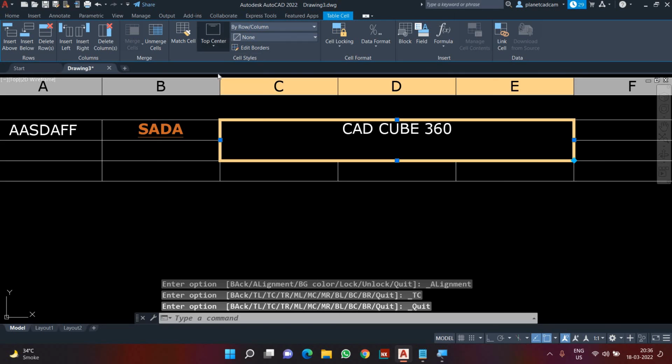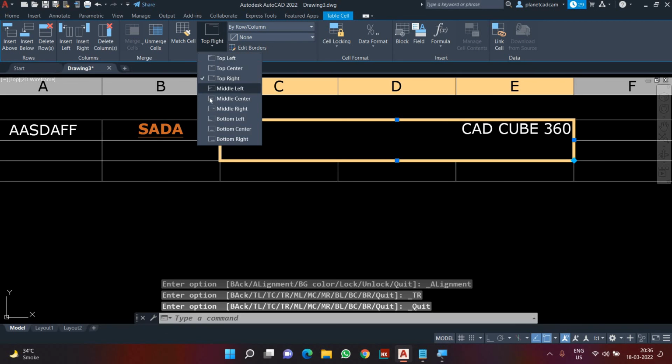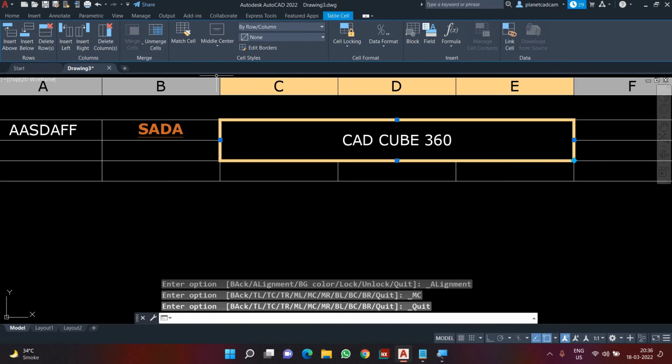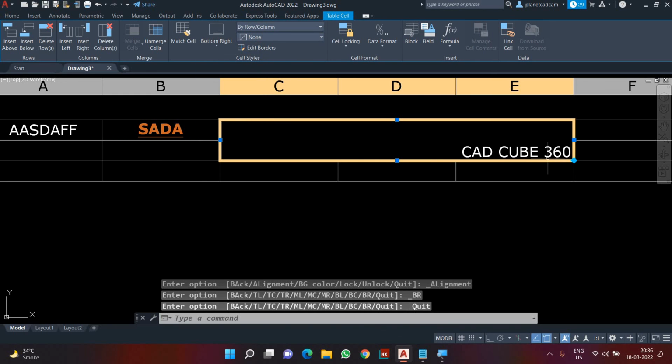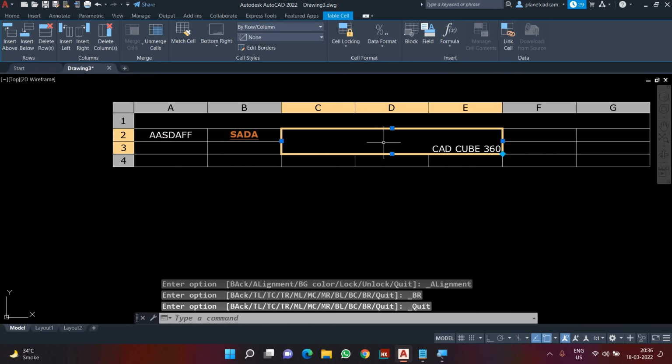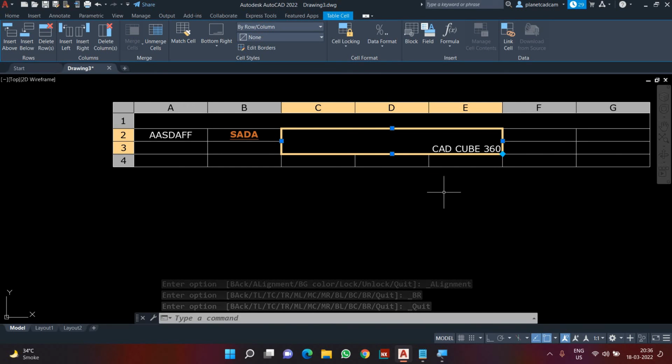Top center, top right. Similarly, we have middle left, middle center, and middle right. So if I select middle center, this is how it's going to look. And if I select bottom right, this is where it's going to go. Okay, so we can also choose how we want the table to be displayed.